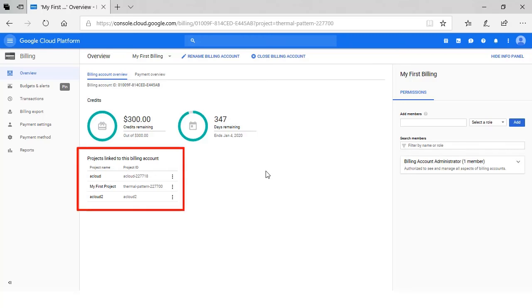Now, in a second, I'm going to show you how to set up an alert. However, it's important to understand that alerts are just that. They're alerts sent to the billing account email that let you know your billing along the way. They're not going to shut down the account once you reach your maximum.